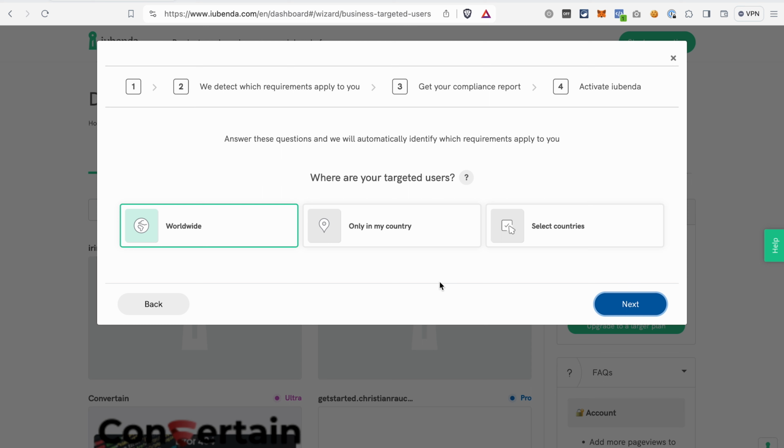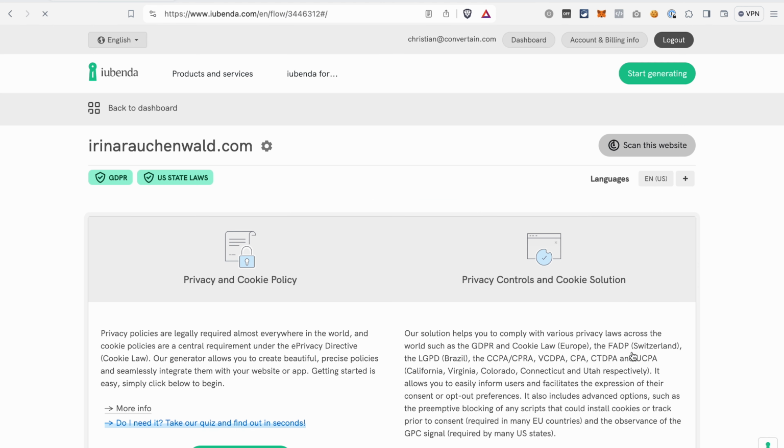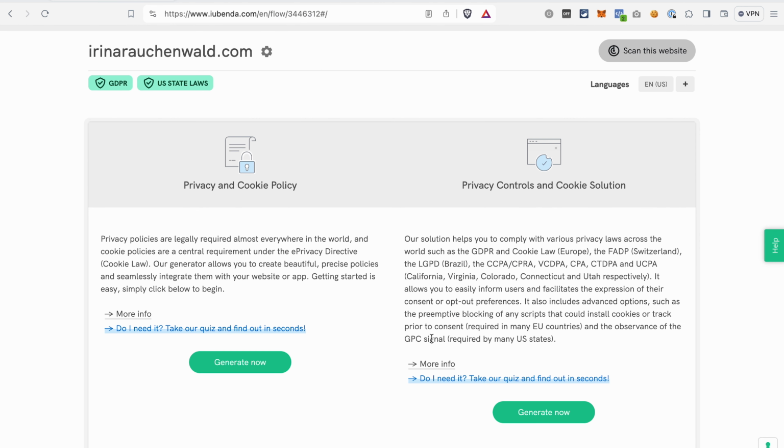Now we need to choose where our targeted users are. Let's go with worldwide. Select the option that describes your website best. And after this initial setup, we can start generating our cookie policy and a cookie solution. Let's start with the cookie policy, and it goes along with the privacy policy. That's why we will just use this section.